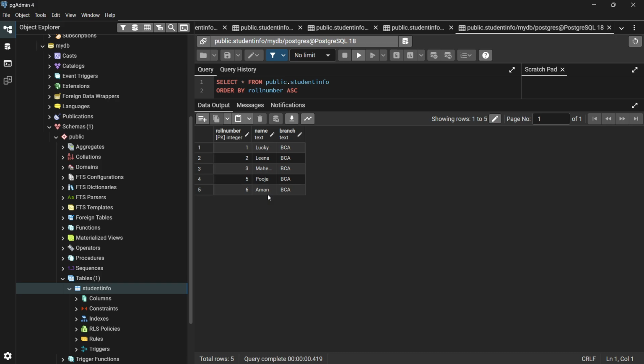बताओ, लीना, लकी, है कि नहीं? यही टेबल हमने क्रिएट किया था. अब एक्चुअली अभी हम चाहते हैं कि हमारा जो डेटा है वो इसके अंदर स्टोर हो, बट अभी स्टोर हुआ नहीं है. It is not being stored.